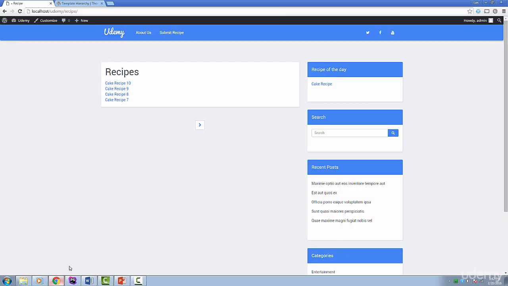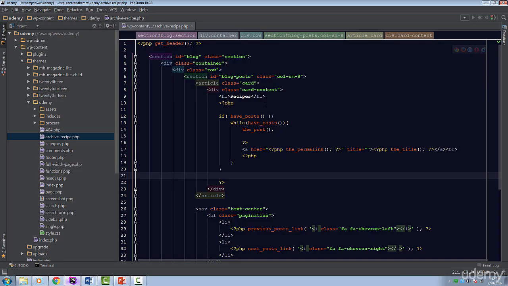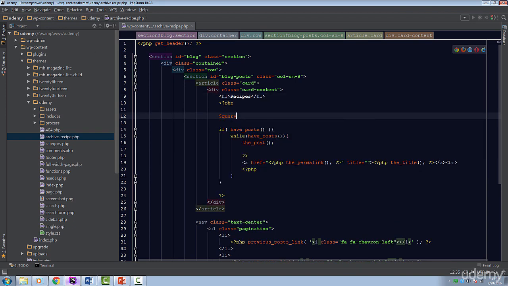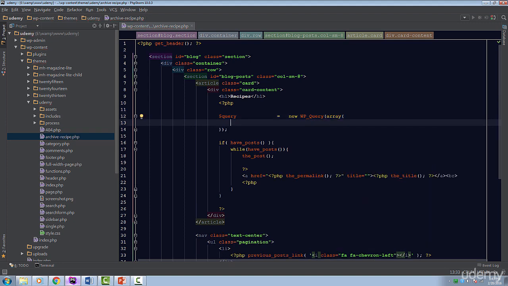Let's go back to the template file. I'm going to create a new variable named query. I'm going to assign this variable to a new instance of the wp_query class. This class has one parameter, which is an array of arguments for our query. I'm just going to pass in an empty array for now.